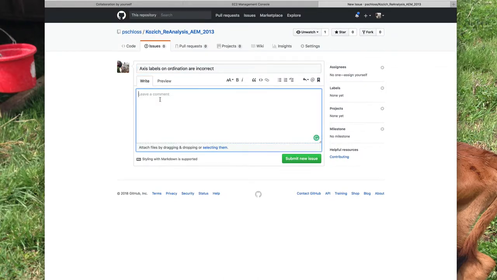And then I can come down and leave a comment. And I can say, we noticed that the labels on the NMDS file have PCOA rather than NMDS. We confirmed that the data really are from running NMDS in mothur and are not PCOA data.